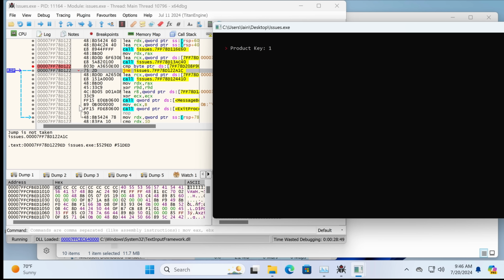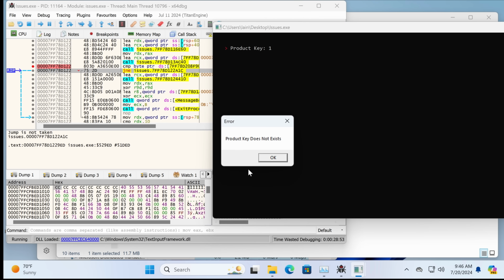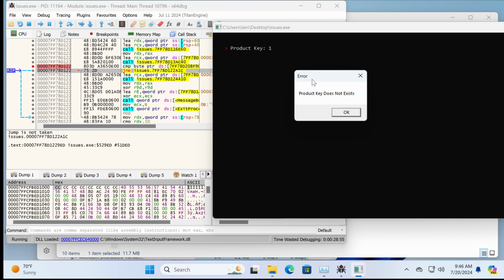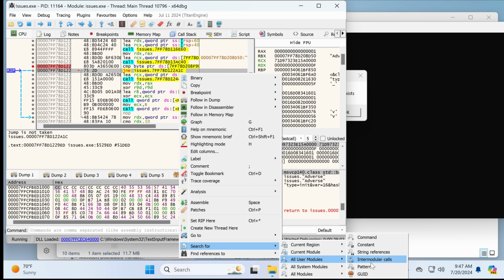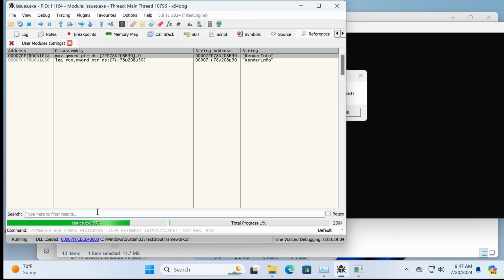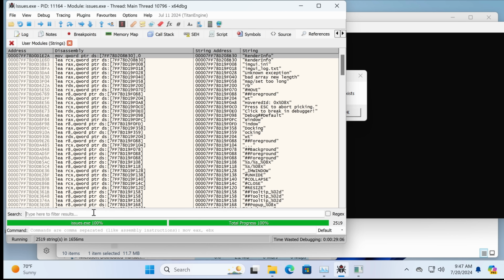What should happen, give it a second, is a message box will pop. Oh, yeah, it did. It just got buried. Product key does not exist, which is wonderful English. Now, something else we can do in this program is we can go to all user modules, string references. The reason we do this is because once we're at this point, all of our strings are going to be collapsed in memory.